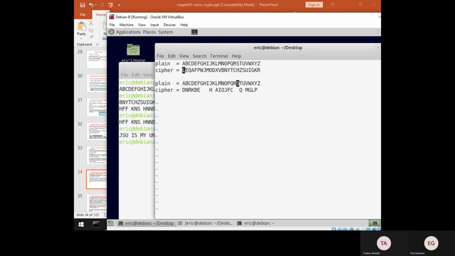S becomes H, so H will come back to S. T becomes Z, so Z will come back to T. U becomes S, so S has to come back to U. V becomes U, so U has to go back to V. W becomes I, so I has to be W. X becomes G, so G goes back to X. Y becomes K, so K comes back to Y. And Z becomes R, so R has to come back to Z.